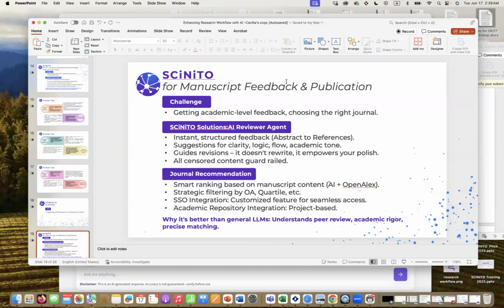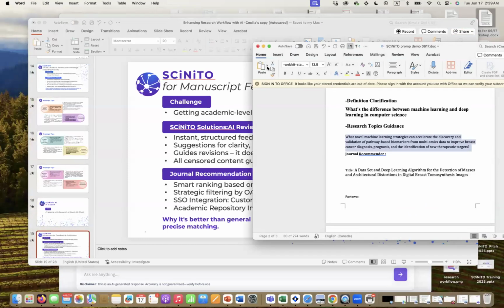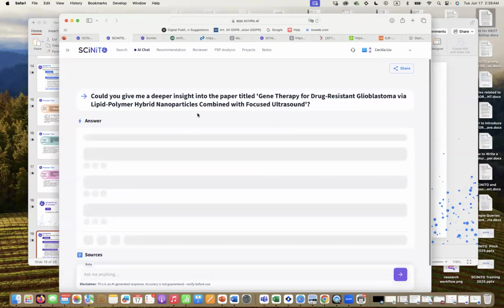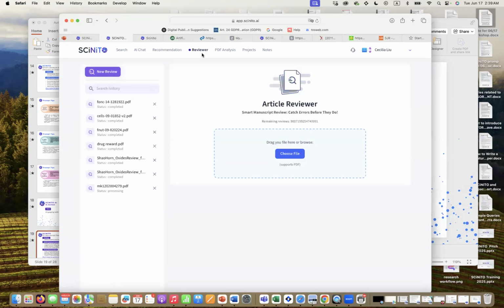Manuscript feedback considers about 100 different standards from selective journals or top literary journals. So there are a lot of rubrics behind it to help you enhance the quality of your manuscript and draft. By simply uploading the PDF itself, it will give you feedback.